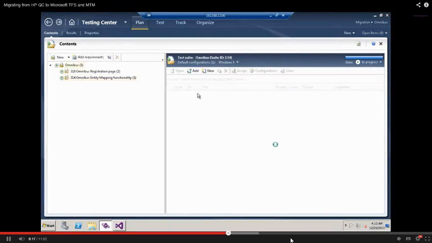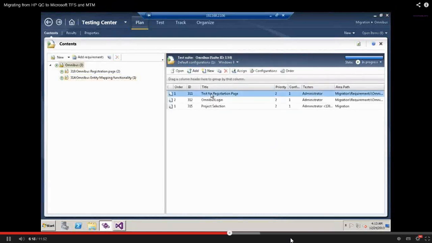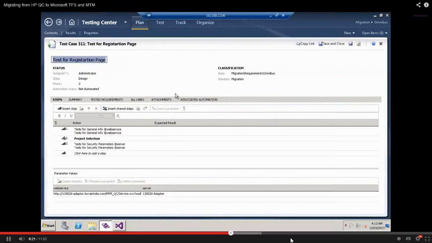Opening our first test case, Test for Registration page, we can see the 3 individual steps it contains. You can see here are 3 test steps which have been migrated from QC, along with their parameters denoted by the @ symbols. The parameter values are listed below: a web service URL and server name.